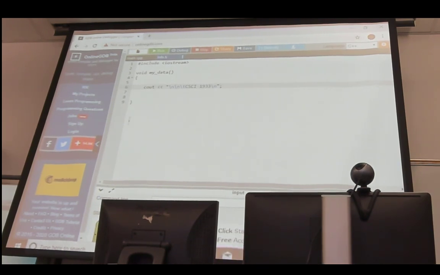Now, I could have multiple functions. I could have a function with my data, a function with my school information, a function with my driver's license information. So that when you go back to your main program, you could call any one of that information that you want to print, whenever you want, by just calling the function. Okay? So I'll go back to main.